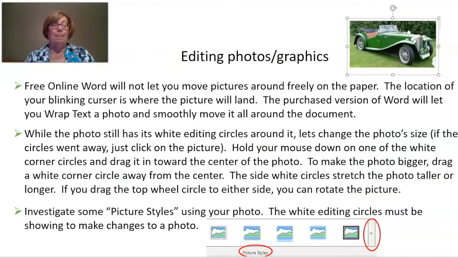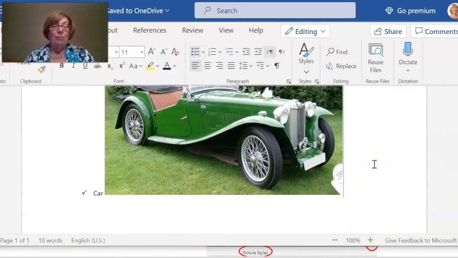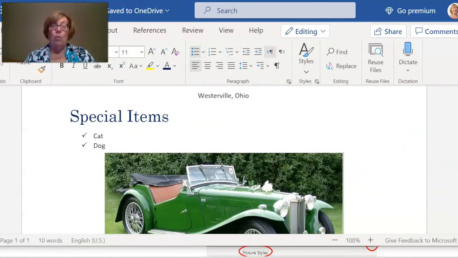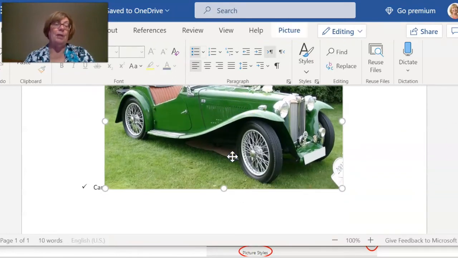It's not moving. But one thing we can do is we can go ahead and change the photo size a little bit and do a little editing on that photo. So I'm going to go back to my piece of paper and see these little white dots. Those are the editing dots. Now, if you accidentally clicked away from your picture, those editing dots went away. But no problem. If you click on the middle of your picture, the editing dots will come back.